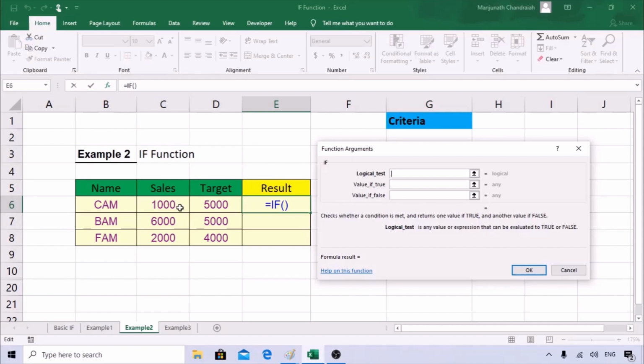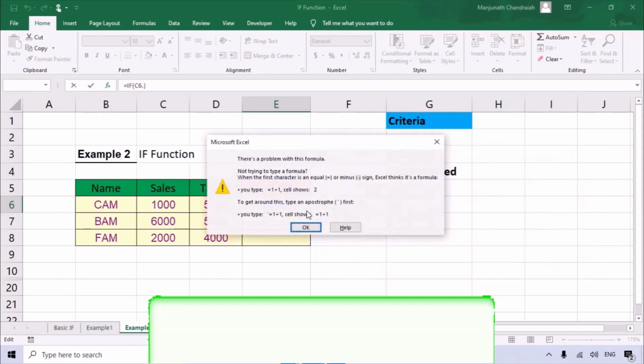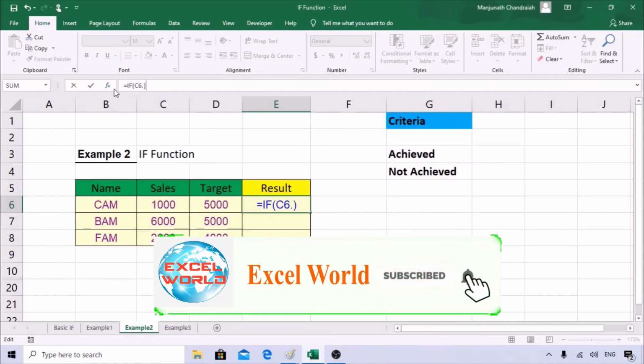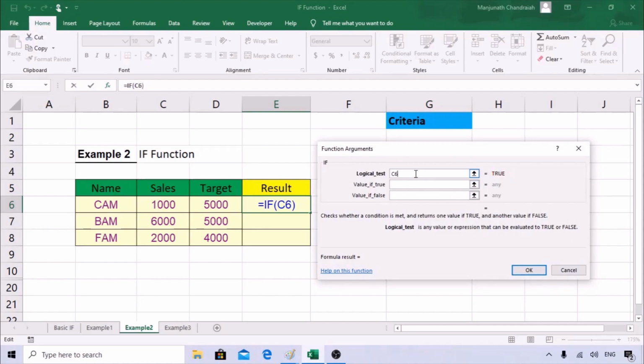Now here is the challenge, where you can see sales and we have two cells. So we need to check the target and the actual sales. So how are you going to do it? Let's say this cell, sales, greater than or equal to. So what we are trying to do, C6 sales, if the sale is more than or equal to 5000, so we are going to select this cell.